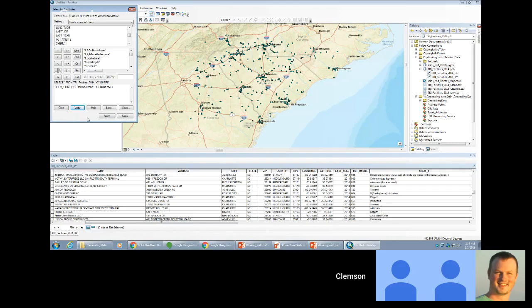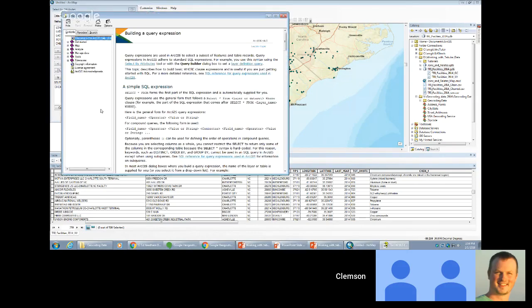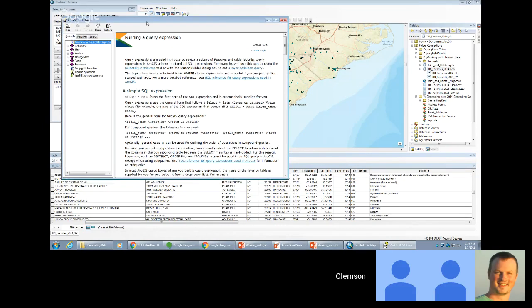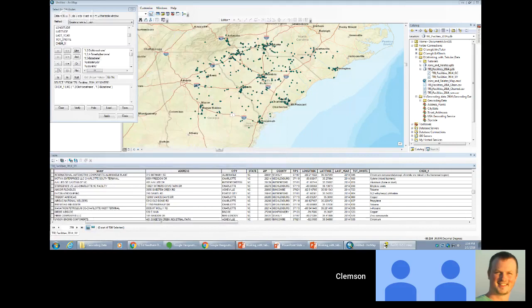Here's a very useful tool for the ArcGIS user: click help anytime you need it. Right, so I'm going to look through quickly, find, search through.